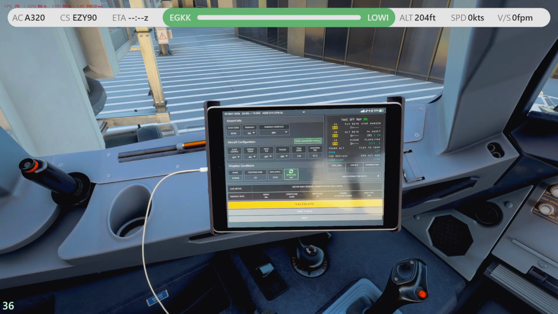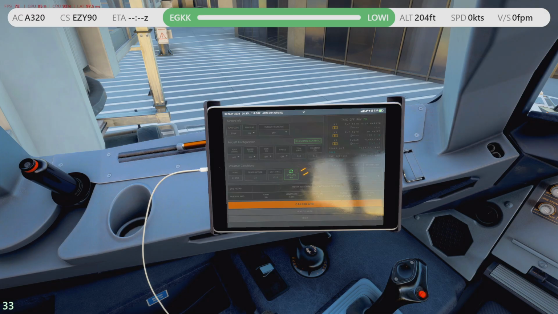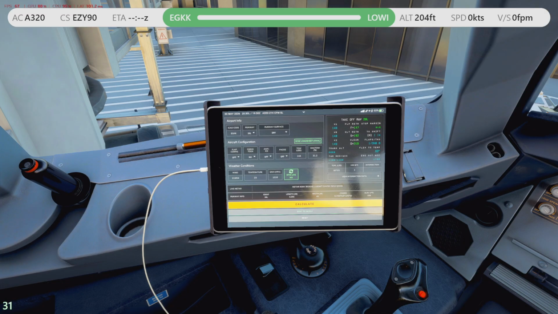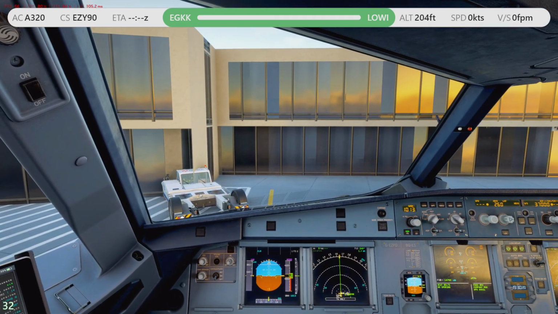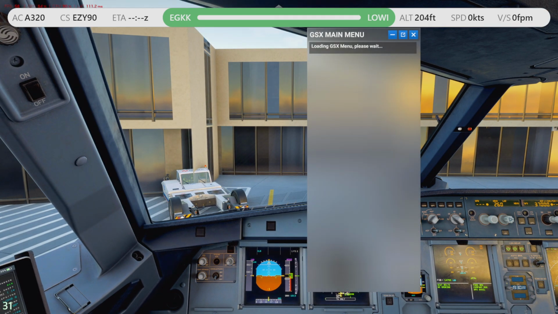Off runway 26 left. Calculate our numbers. Send that to our MCDU. Awesome. And we can go ahead up to GSX, request push.